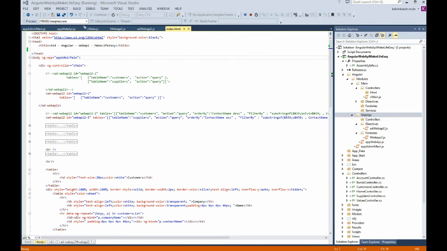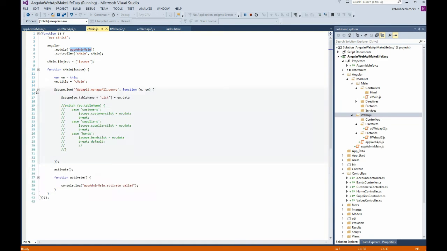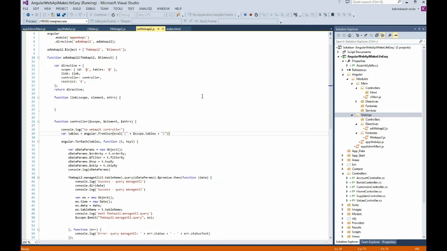So if you look at the controller we've set up, we just say that it's in the module app.addMeMain. We pass in scope, and we only really respond to an event that's emitted by our directive, our web API directive. So let's move into that directive. Here we are, the directive.